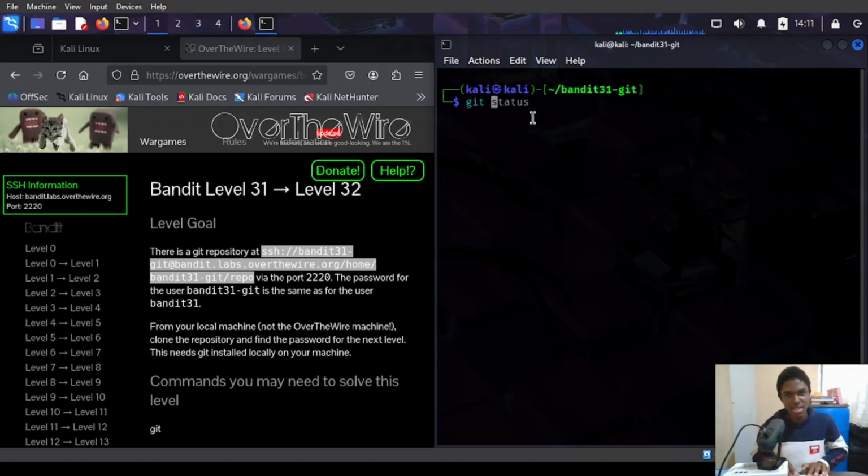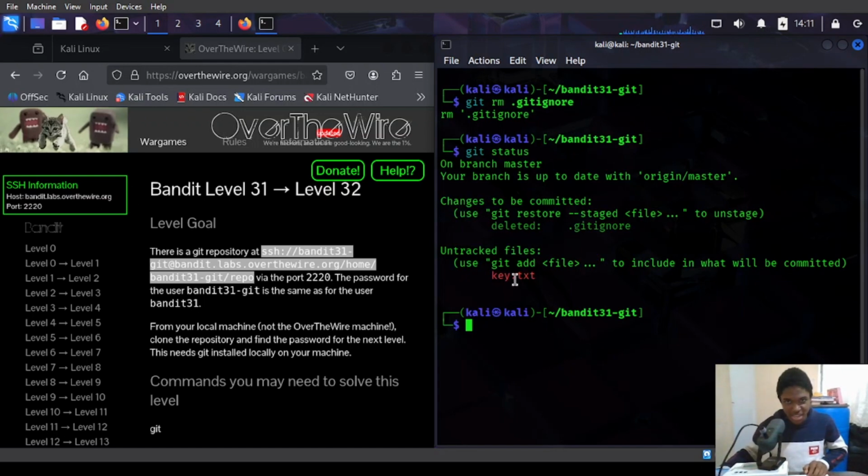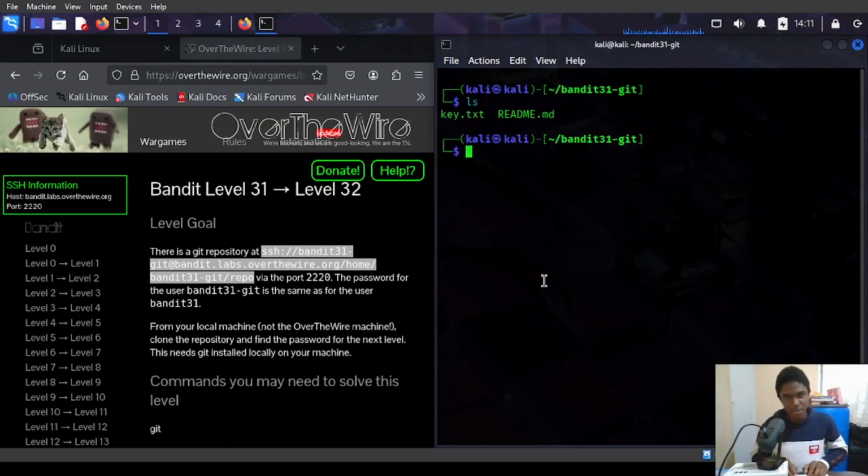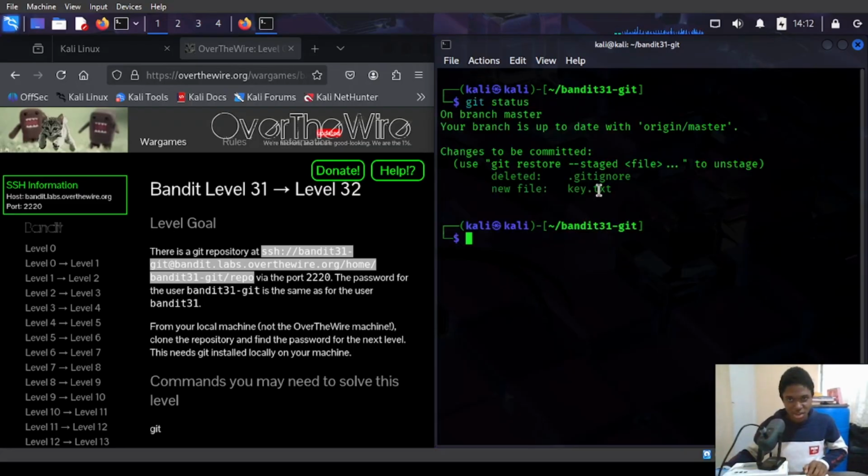So we can do git rm .gitignore, and then we can do git status, and now you can see that we deleted the .gitignore, and the key.txt file now shows. So now we can add this key.txt file. To do this, we can do git add key.txt, and then after doing this, guys, we can do git status. You can see now that the new file is present.